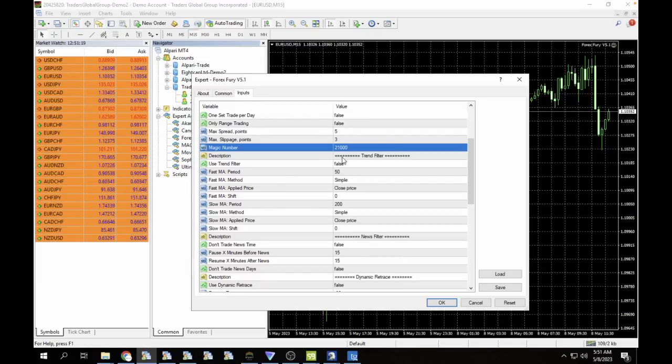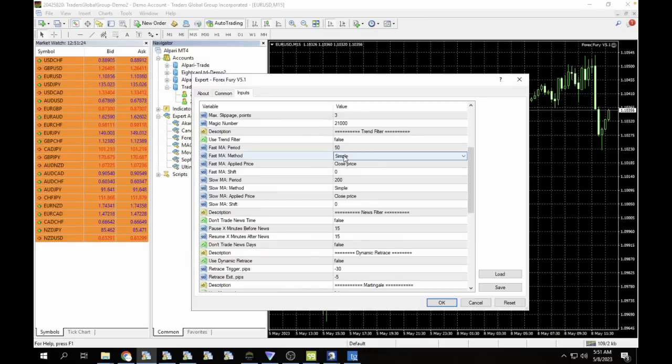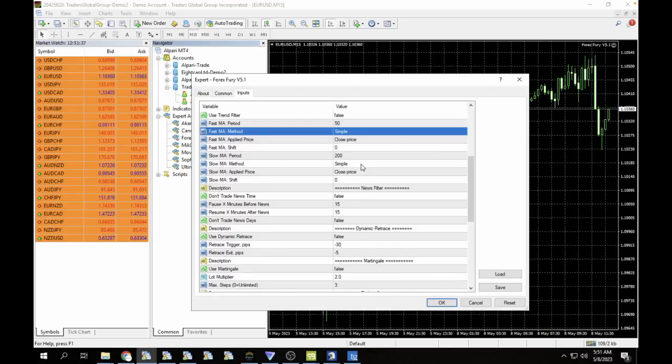Okay, so we have the trend filter, we have the fast MA period, and period type. You can change it to simple or exponential, smoothed or linear weighted, whichever you prefer. We also have the applied price, which is the close price. We have the shift 0 MA period, and these are all the description for the trend filter.